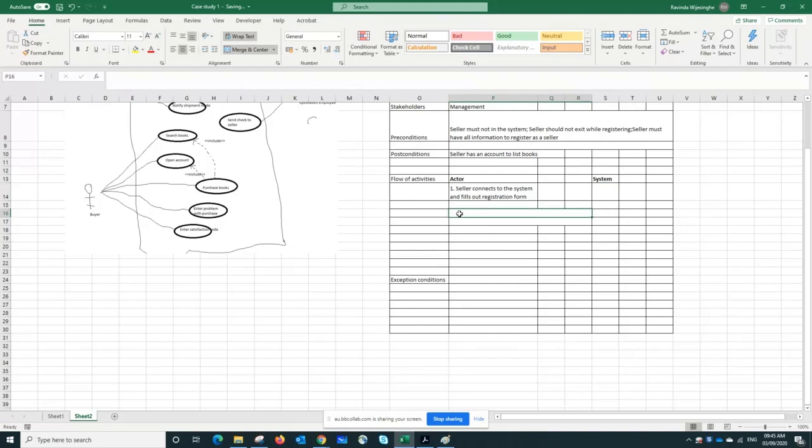So let's actually go back to the second step, because there is no response, since the website displays the form anyway. So then we fill the form, right? And then the seller submits the form. Then of course there is an action from the system. So we can say the seller submits the registration form.